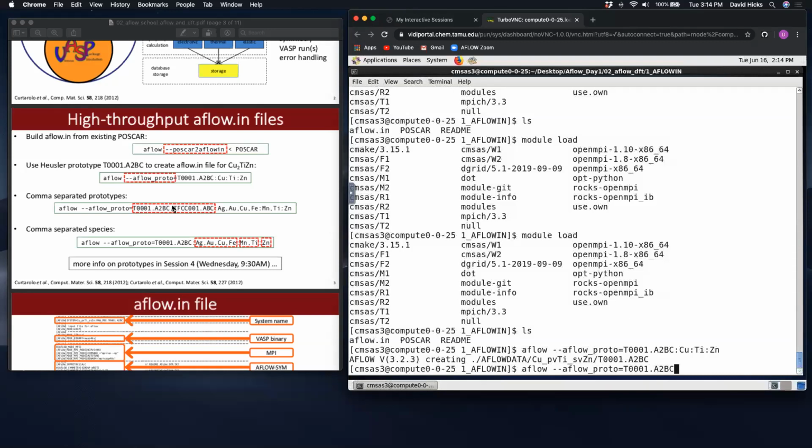So we want to use this TFCC. So we would put a comma and then TFCC001.ABC. And so again, these are labels that I'll talk about tomorrow morning. But for now, you kind of just have to take my word for it.